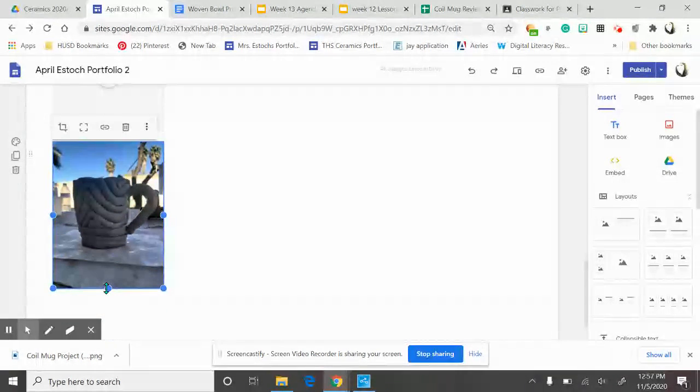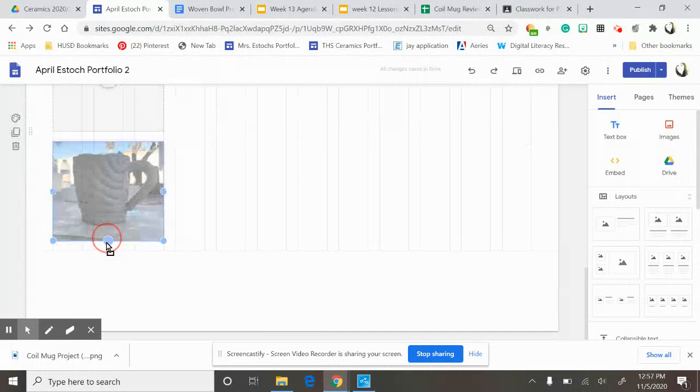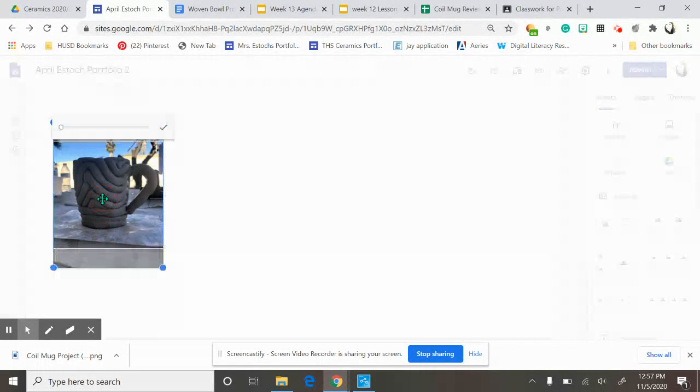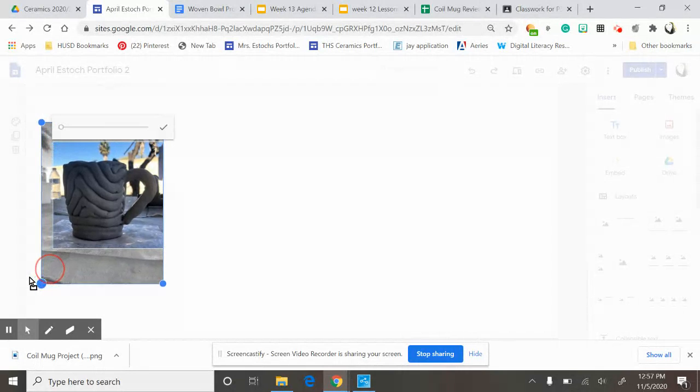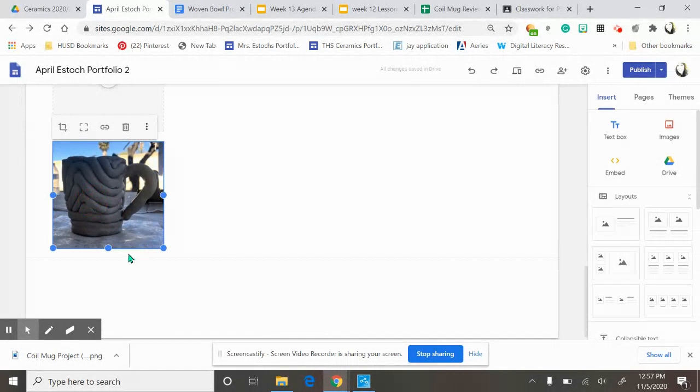And then again, make sure you're resizing your pictures. If you need to zoom in on it a little bit so that it fills the box better, you can double click and you can resize the image. You can drag it around. Make sure to crop out any extra space.